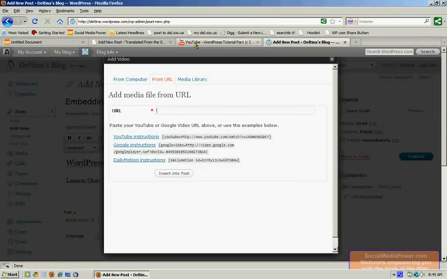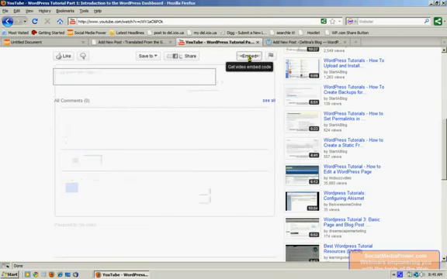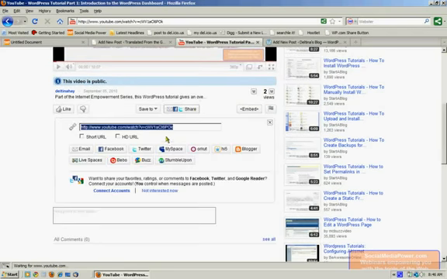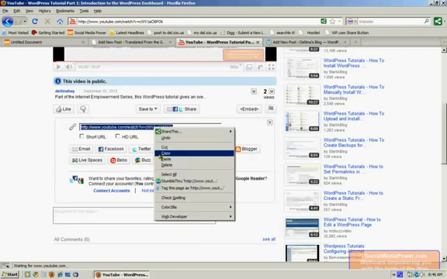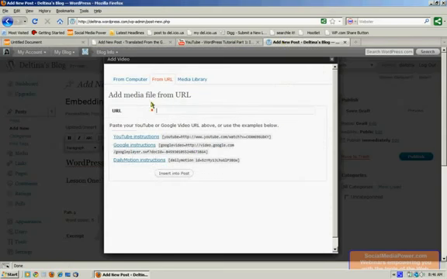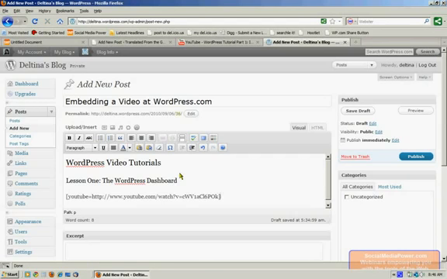So if we go to YouTube, we don't want the embed code because we just learned that we can't do that in WordPress.com. Instead, we want to grab the actual direct URL or link to the video. We're going to go back to our WordPress.com blog. And we'll paste the direct URL to the video here. And then we'll click on Insert into Post.